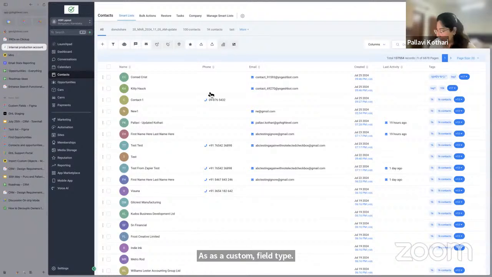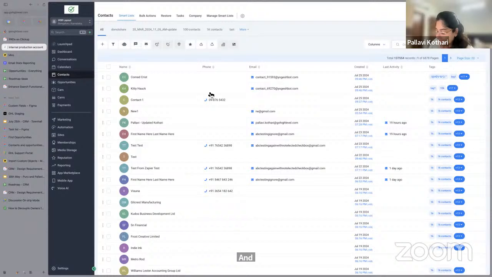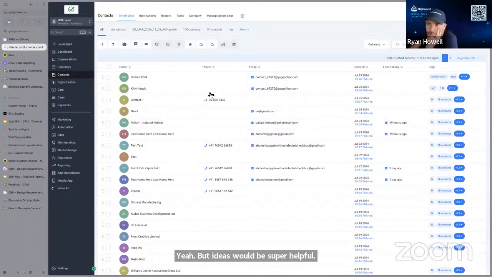We have made a note of it, but the ideas board would be super helpful to prioritize. So should I put it on the idea board? Yes, I have made a note of it there, but I'd say do a quick search on the ideas board to see if it's there, but just throw it on there.